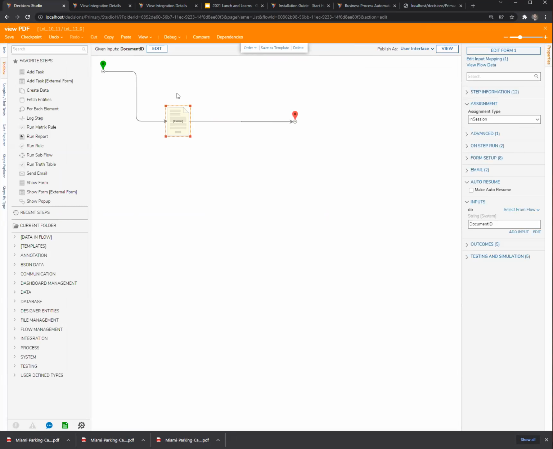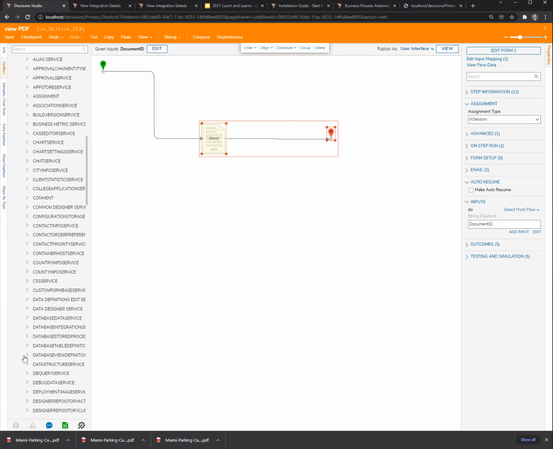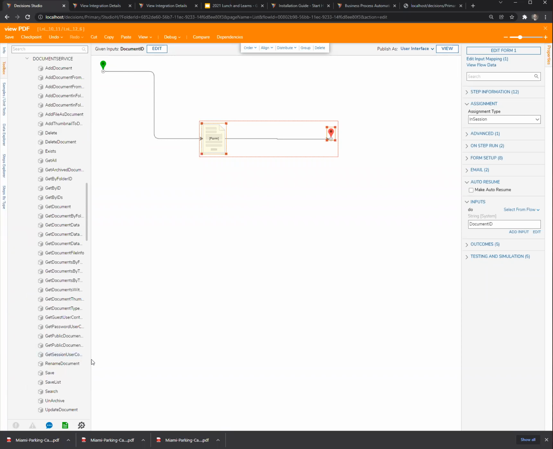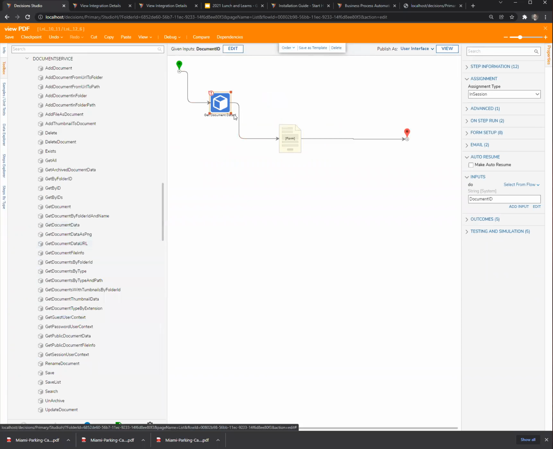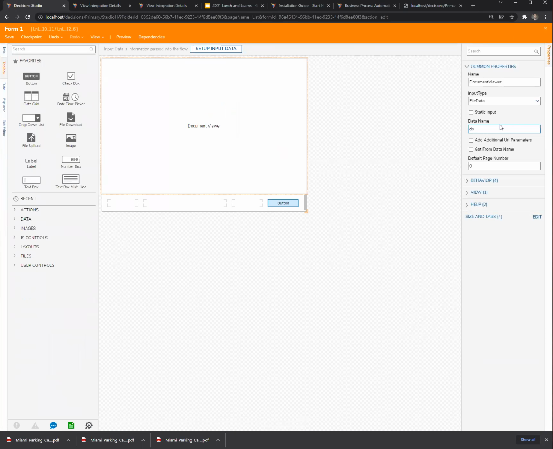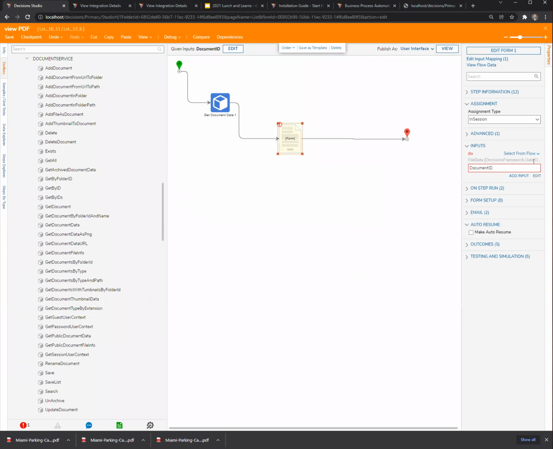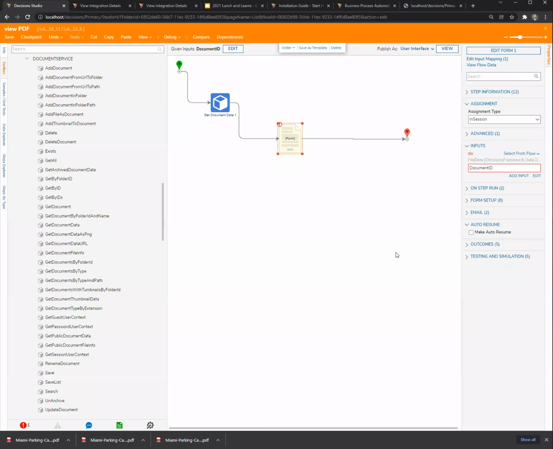Probably what I would have to do, given something I'm seeing here, is go into integration, internal services, document service, and get data for document. I think get document data. I could then pass in the document ID from my start step here. I could then change this from document to file data. And then I can select the document data output.